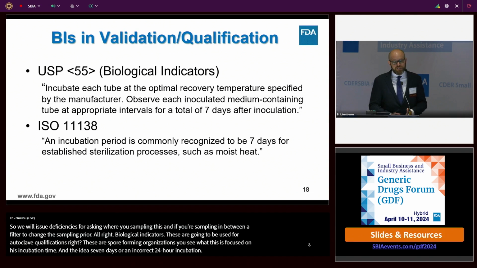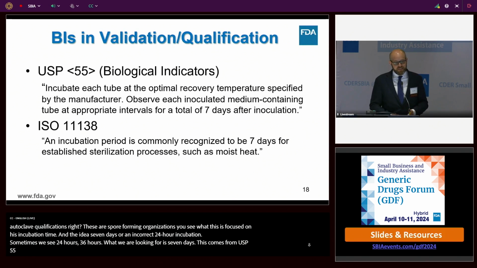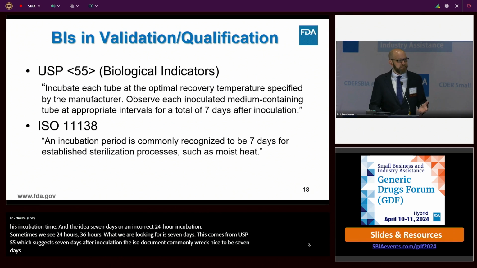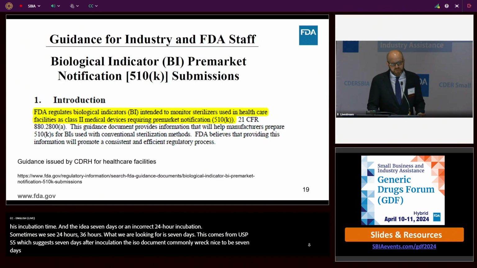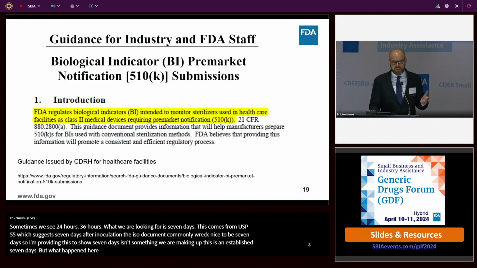This comes from USP 55, which suggests 7 days after inoculation. The ISO document, commonly recognized to be 7 days. I'm providing this here just to show that 7 days isn't something that we're just making up. This is the established 7 days. But what happened here, and no one's at fault. CDRH is not at fault for doing this.